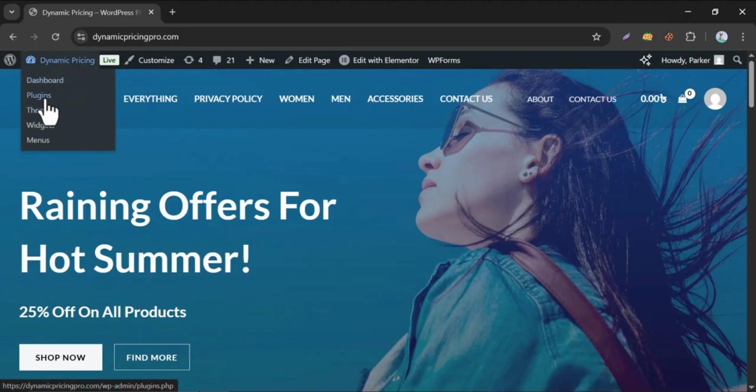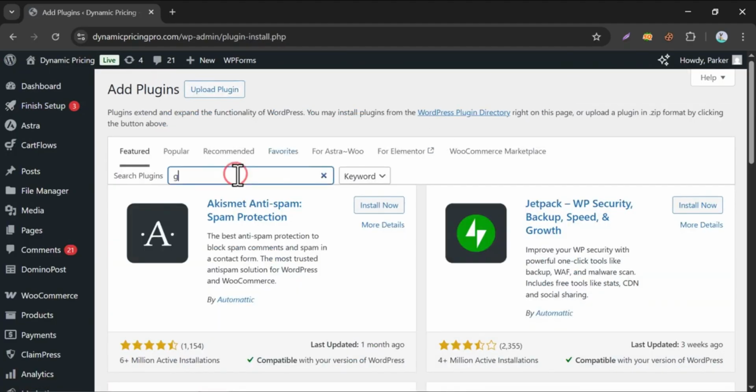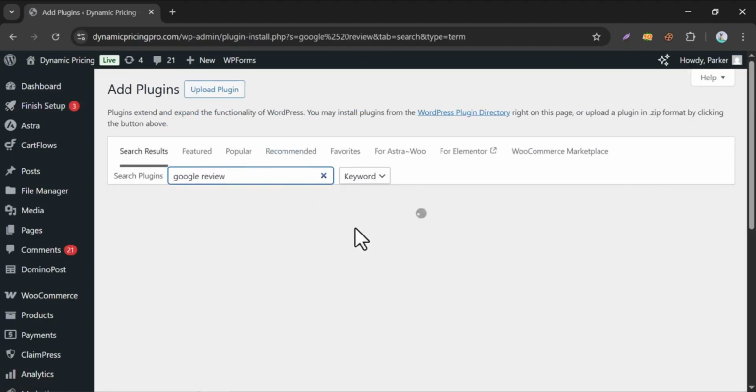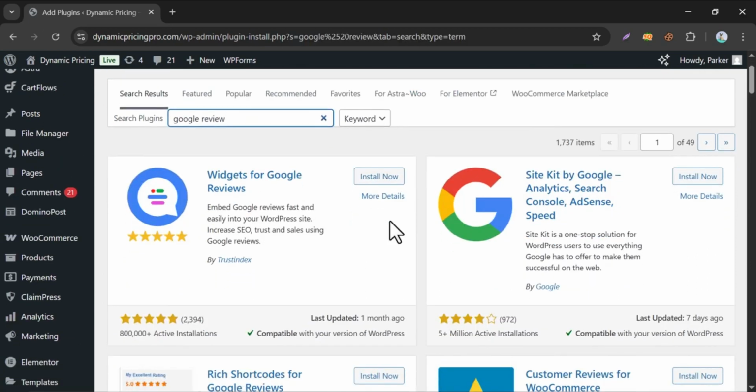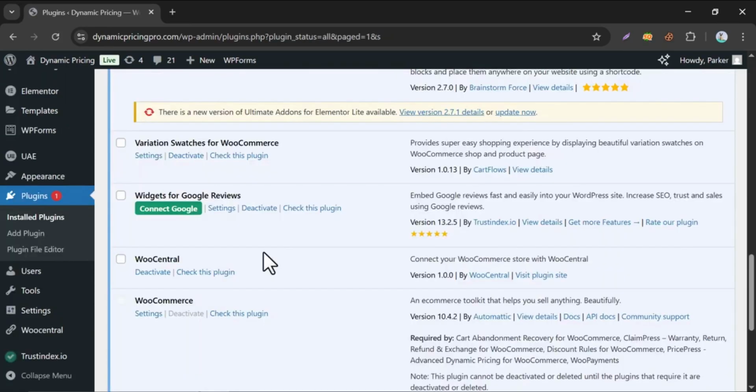So let's get started. First, go to the WP admin dashboard and add a plugin. Search Google Reviews. We will use this. Install and activate it. The plugin is activated successfully. Now go to the plugin settings.